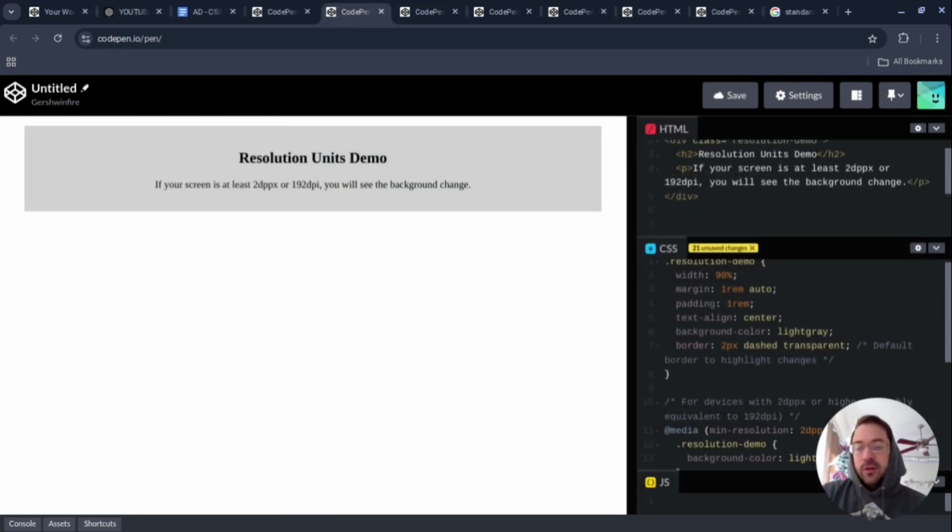Now let's focus on screen resolution units, which are highly relevant for responsive and high-density displays. These units help you tailor your designs to different screen resolutions, ensuring your content looks crisp and well-proportioned across different devices. Common resolution units are DPI, which is dots per inch, dpcm, which is dots per centimeter, dppx, which is dots per pixel ratio. 1 dppx equals exactly 96 dpi. And then x, which is device pixel ratio notation, commonly used in image-set.